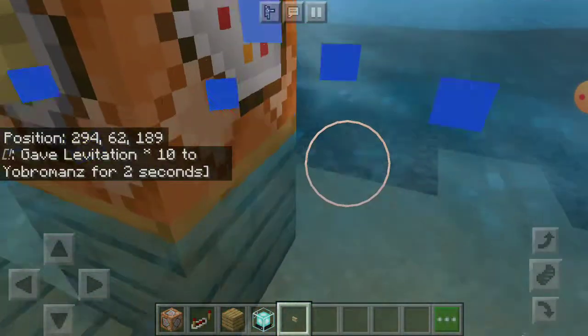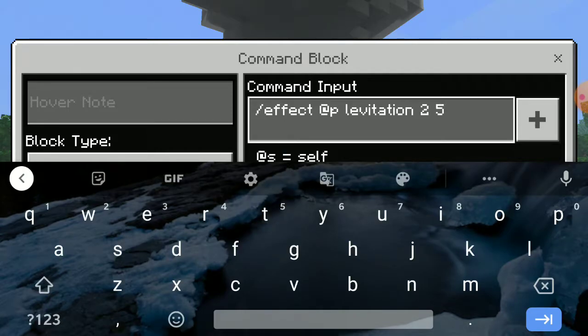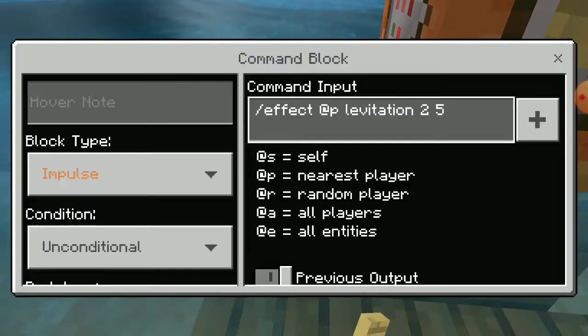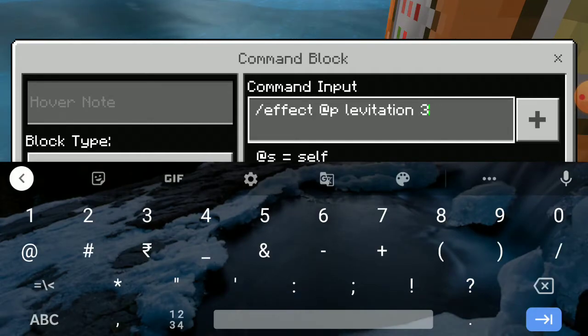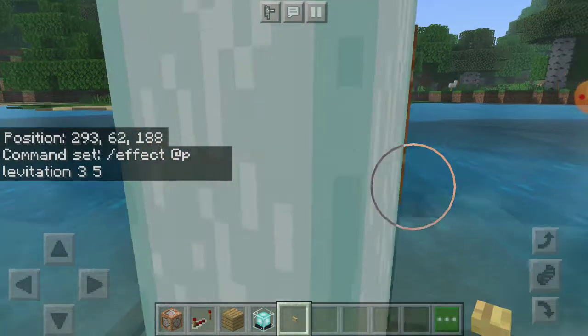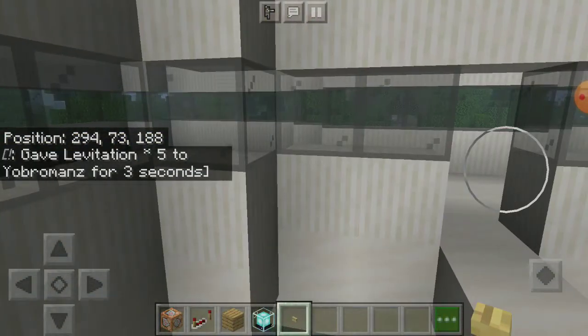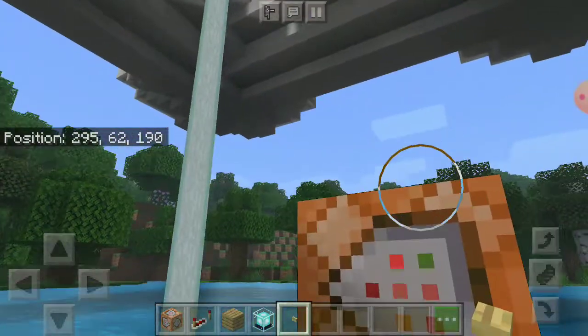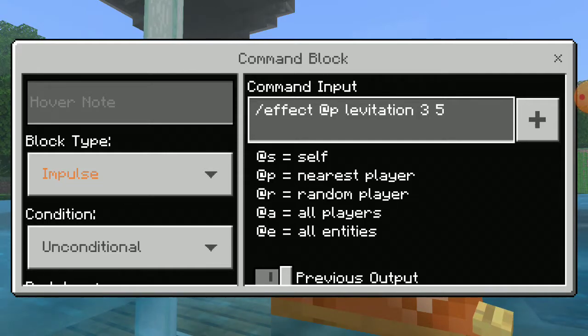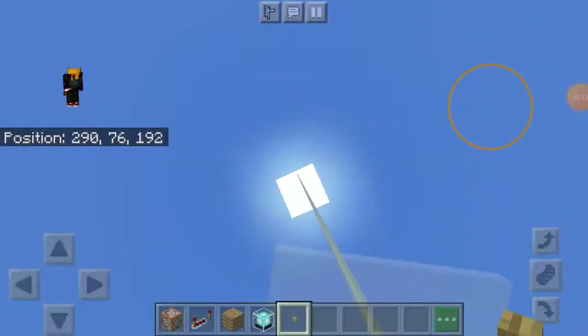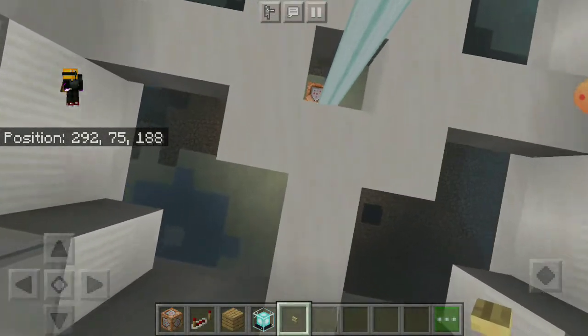And instead of 10, just a few seconds more. 3 and 5 work, I hope. Yep, perfect. So guys, the command, let me show you. The command is effect give levitation. And 5 and 3, don't mess up, or else you would go huge distances, like what I had done, I messed it up really badly.